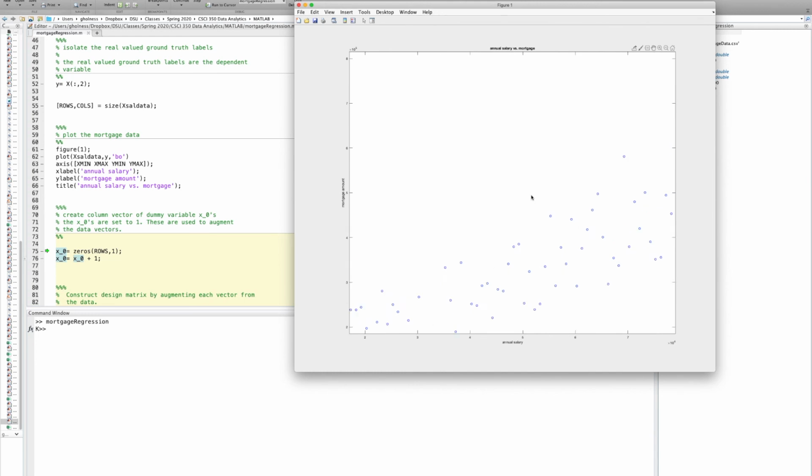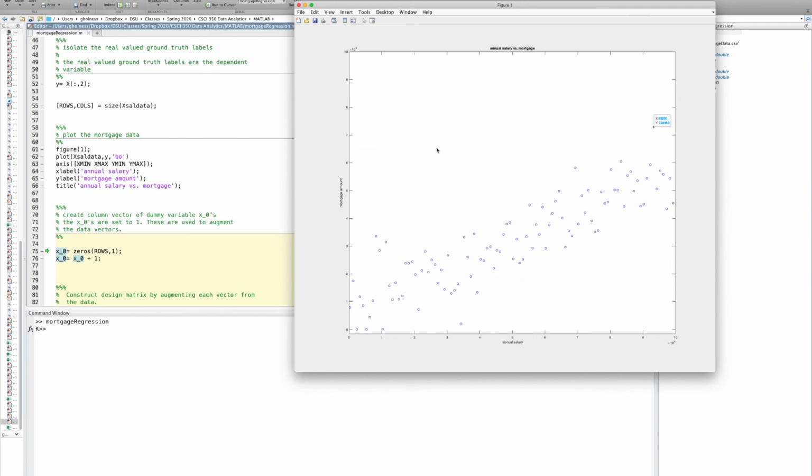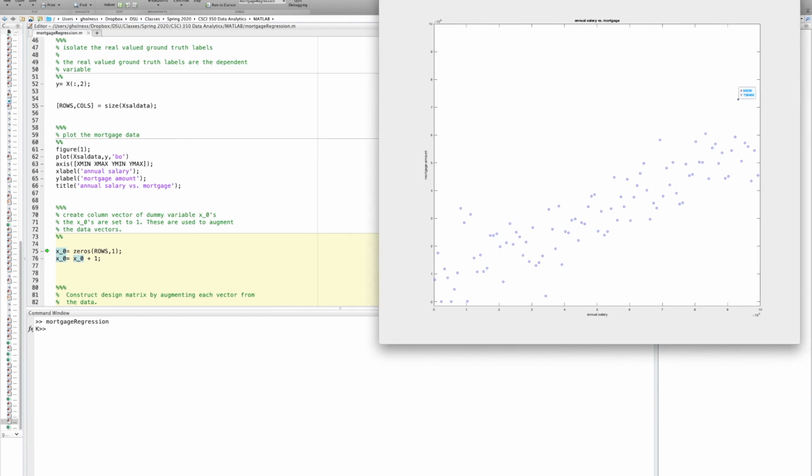70,000 here. Okay, let's take a look at this. If we go up here, we'll take a look here, 728,000. So our mortgage can go up pretty high, a couple hundred thousand dollars, and our salary can go up to about $100,000. Okay, so this is our plot of our historical data, and let's continue on.